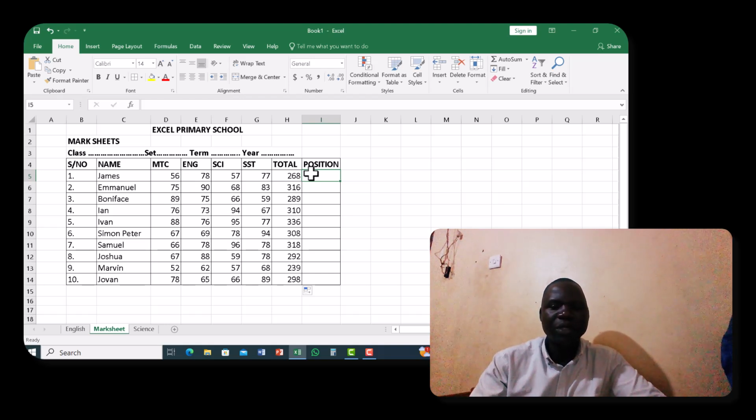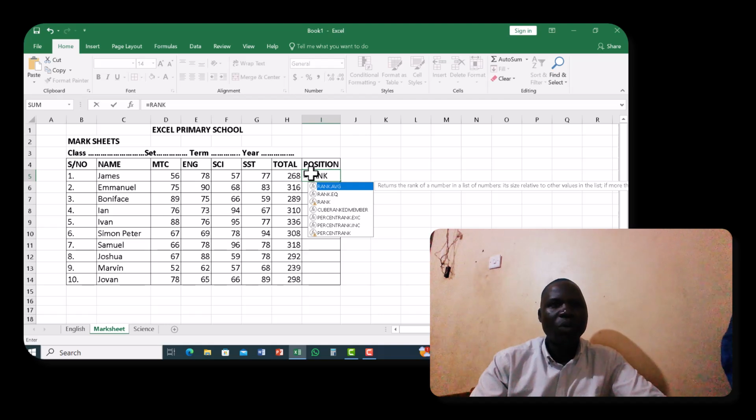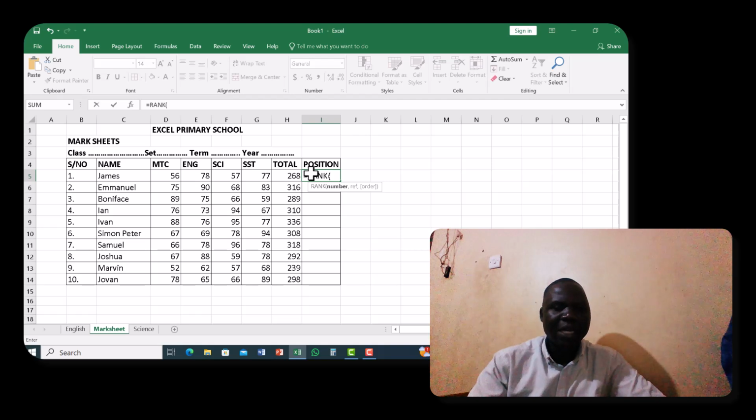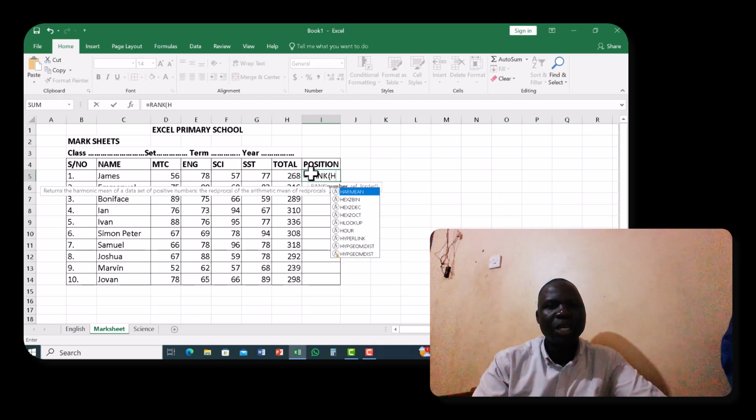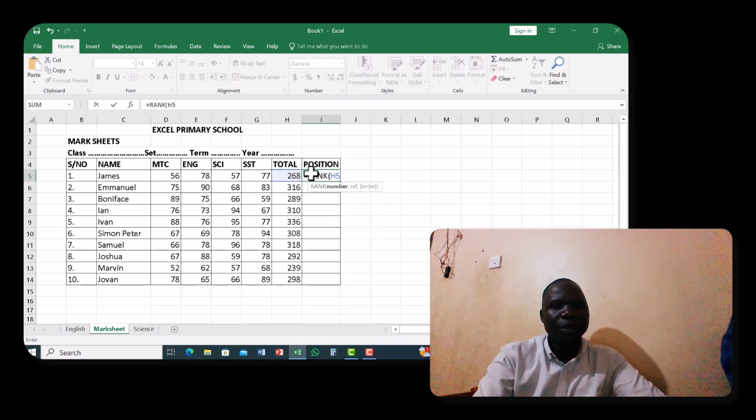Still in Excel we use the equal sign, then you say RANK. From which point are we ranking? We are ranking from the total here. The total is in column H, so we say H5, because we are working on row 5. Remember to put a comma because we are defining this. Then, when ranking, remember to put the dollar sign.